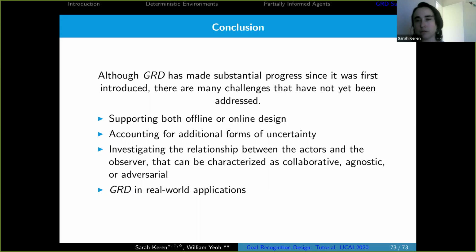There is a need for these frameworks to be applicable to real world applications. We need to think of additional forms of uncertainty we would like to support, and different relationships that can exist between the observer and the actors in the system. And of course, I'm very excited to think about the various applications for which GRD, goal recognition design, is relevant, and looking forward to seeing development in this field.